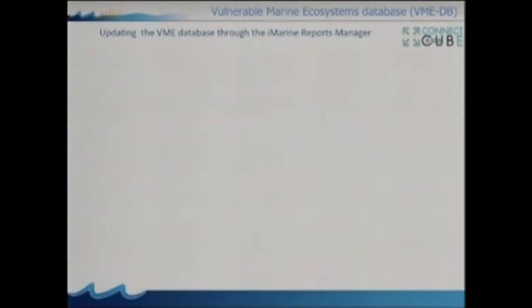And basically, how it works, the report manager, which is part of the Connect Cube, one of the 4 main clusters of services offered by the marine infrastructure. The Vulnerable Marine Ecosystem Database is made of various teams working together. Let's say the core team is in the Fijis within the Fish and Aquaculture Department of FAO.